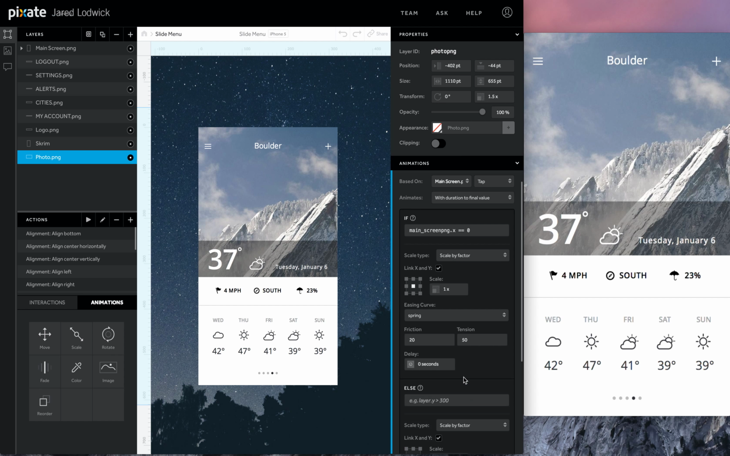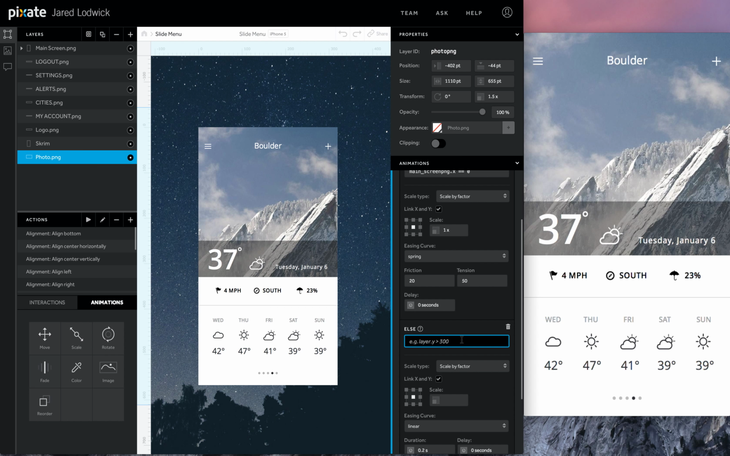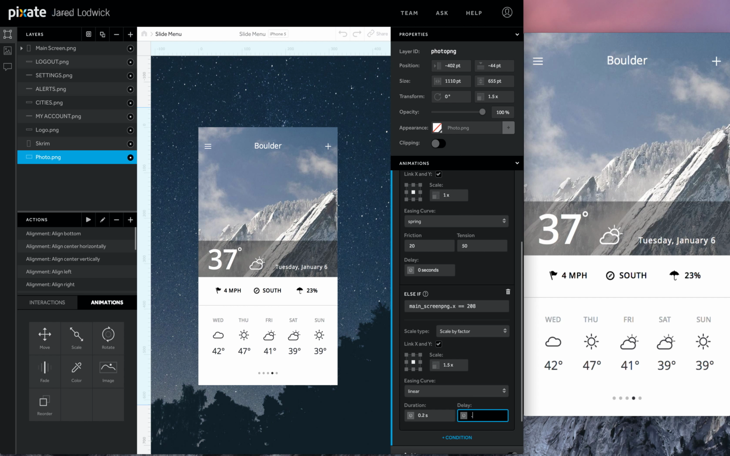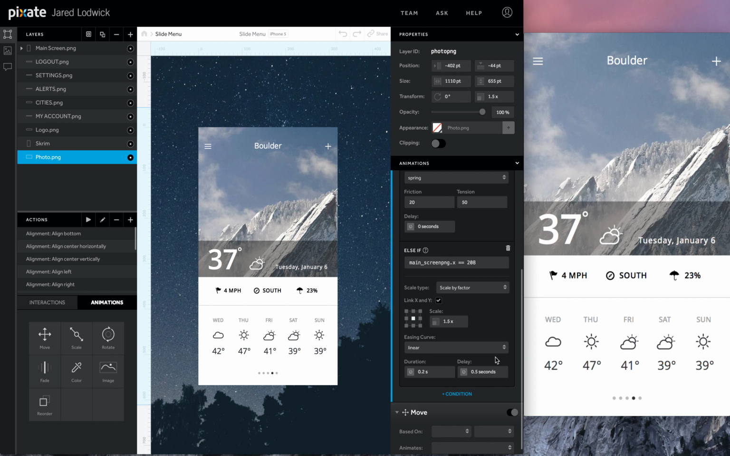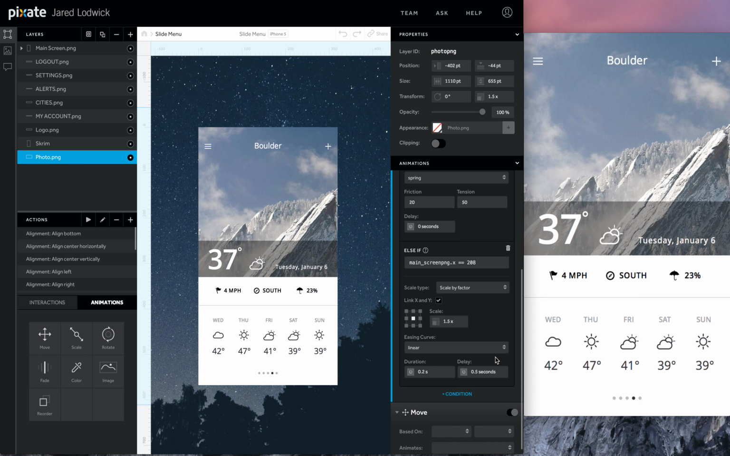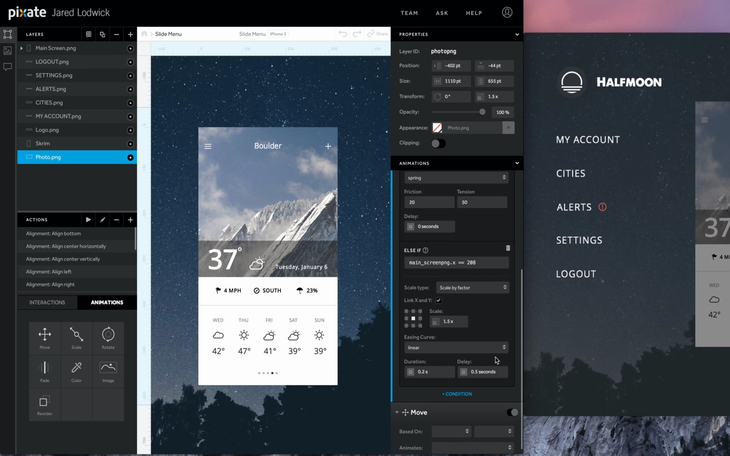Then we'll add a condition. Paste that in. So if the main screen's left is at 208, let's bring it back to 1.5. We can use the same easing curve, but we'll keep that 0.5 second delay on it so that it sets when we're back. So if I tap it, it scales out nice and slow. Bring it back. Try it again, and it scales.